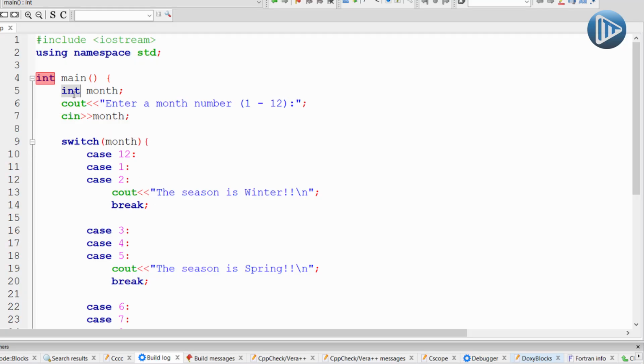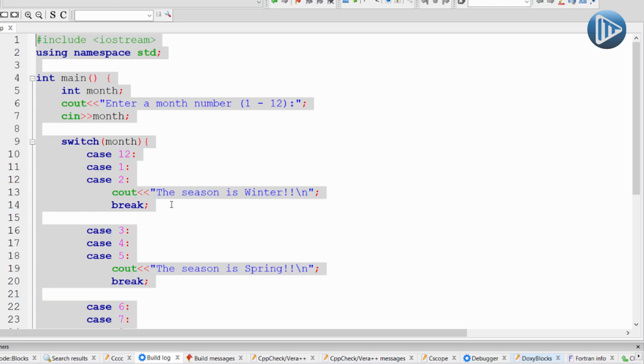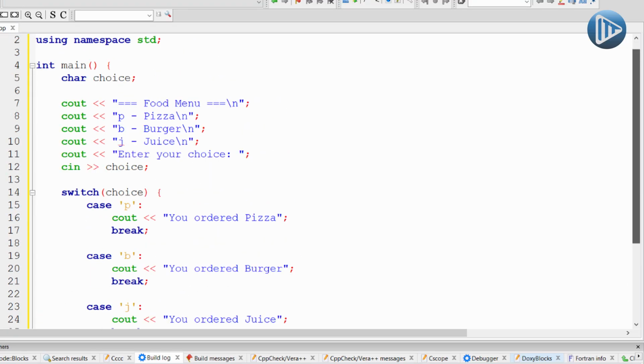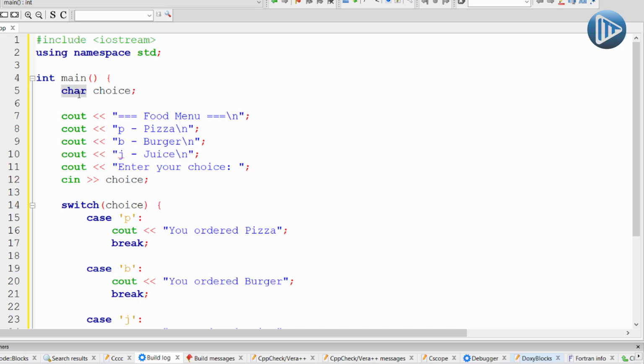But actually, instead of using an integer variable, we can use a character variable as well with the switch statement. So let me paste another example so that you can get the idea. Here's another example. In this example, we use the character instead of an integer variable to switch between different routes inside our switch statement. In this example, we have a menu for food and we ask the user to enter a letter like P for pizza, B for burger, and J for juice. And then we ask them to enter their choice.